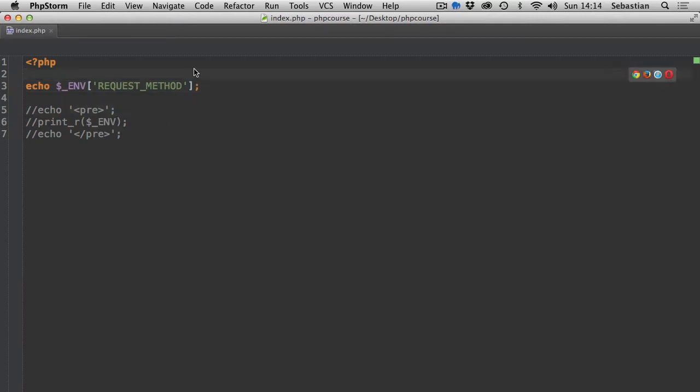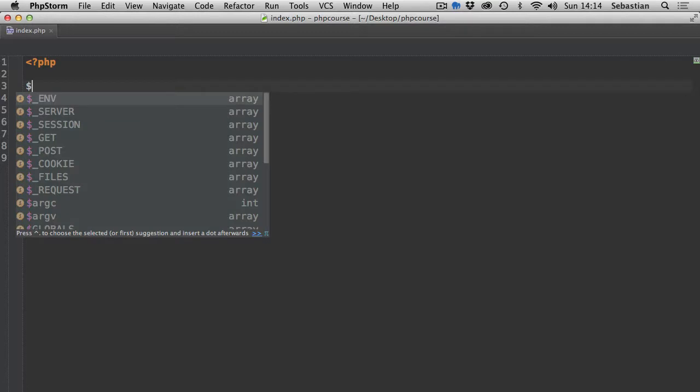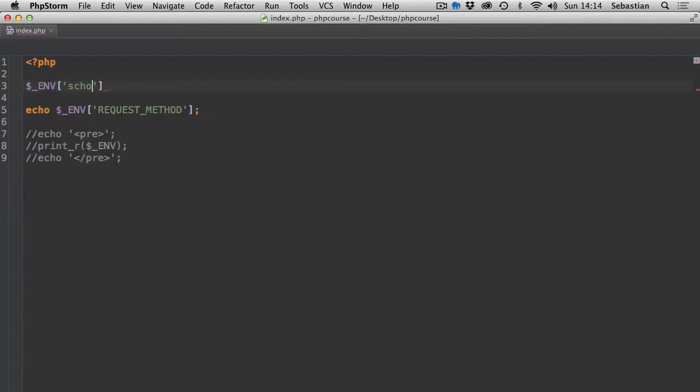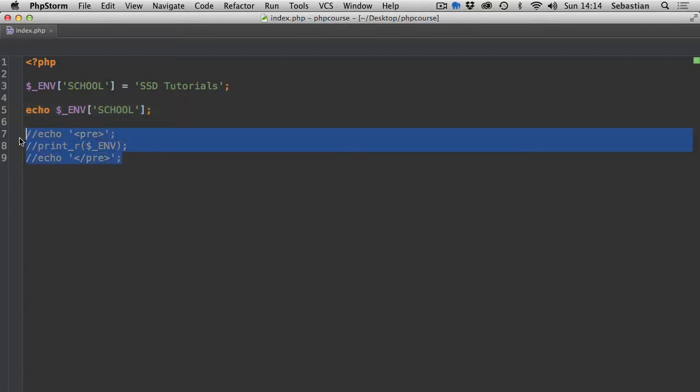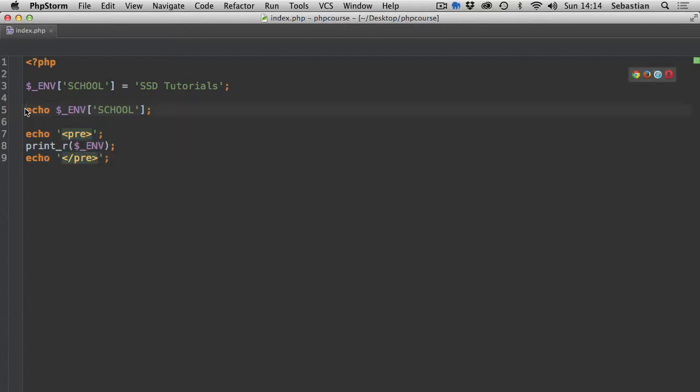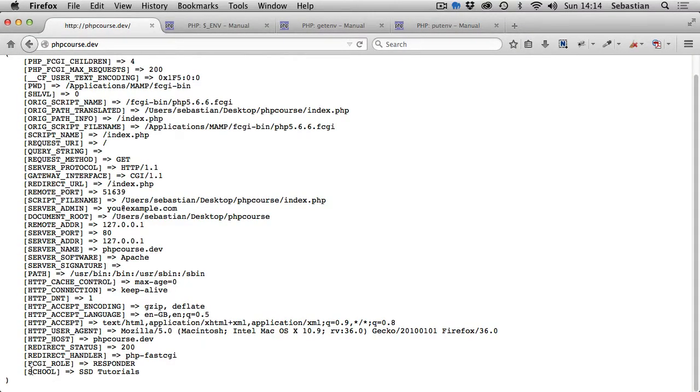We can obviously add to it as well. This time we can use simply $_ENV and let's say 'school', and then equals, say, 'SSD tutorials'. If we save this, and now I'm going to try and get this index straight away after, there we go, that's what we're getting. If we uncomment this print_r statement, and I'm just going to comment out this first line, save it, refresh the page, as you can see, it's been added at the bottom of the list as well, using a simple assignment.